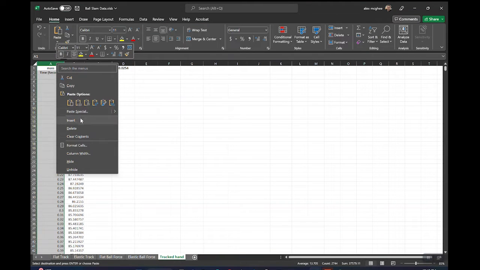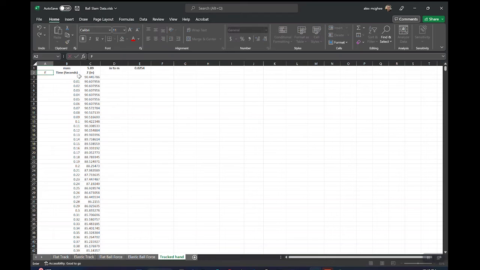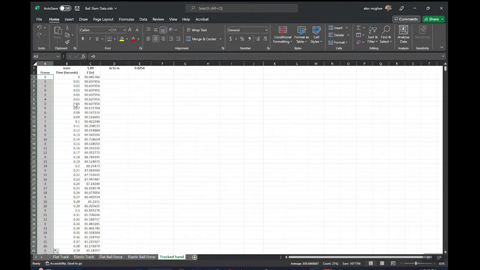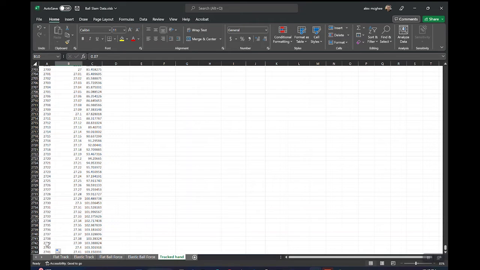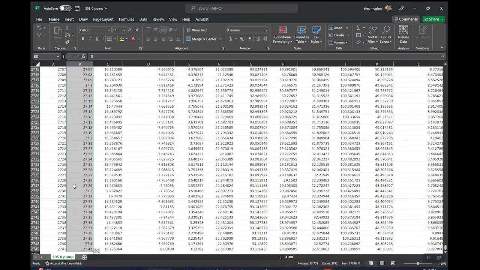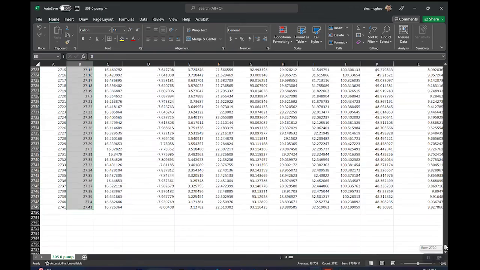We'll make a new insert over here, and we'll call this frame, equals 0, 1, 2, and then just let it auto-populate. There we go. All right, so we should have 2741. Yep, 2741. Cool.